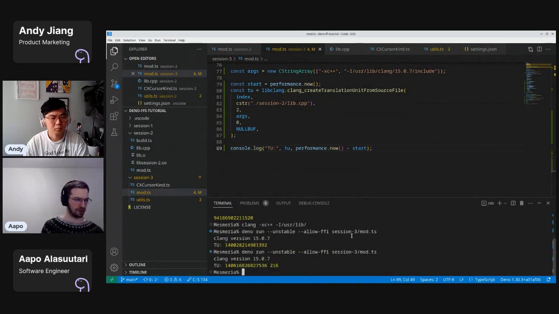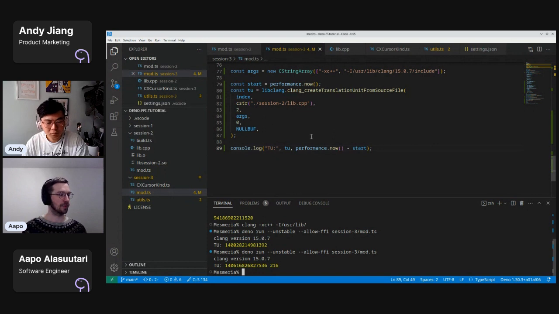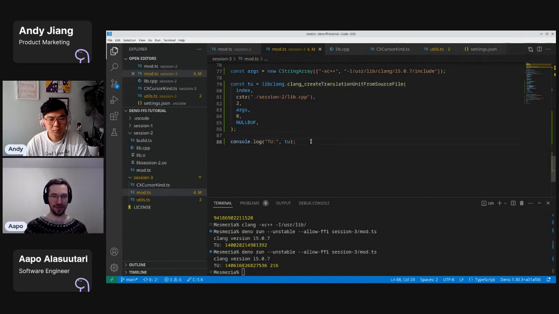Apparently, it took about 216 milliseconds to parse our header. So we can be reasonably certain that it's actually doing some work. This is not just a no-op call. Yeah. But, of course, having just a parsed translation unit doesn't give us anything. We still would want to see what did you actually parse? What is in the file?